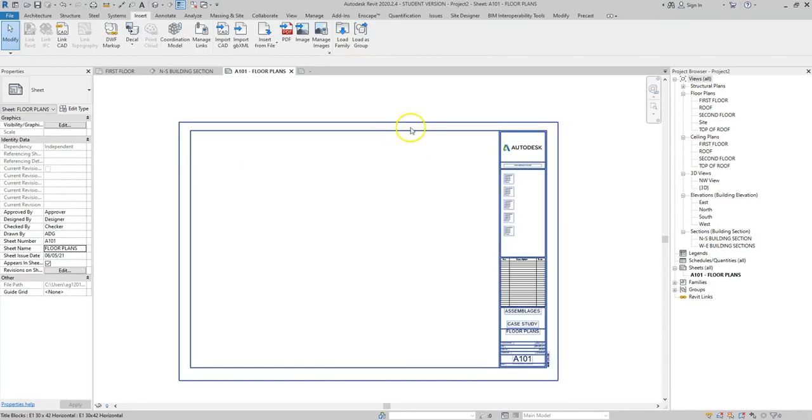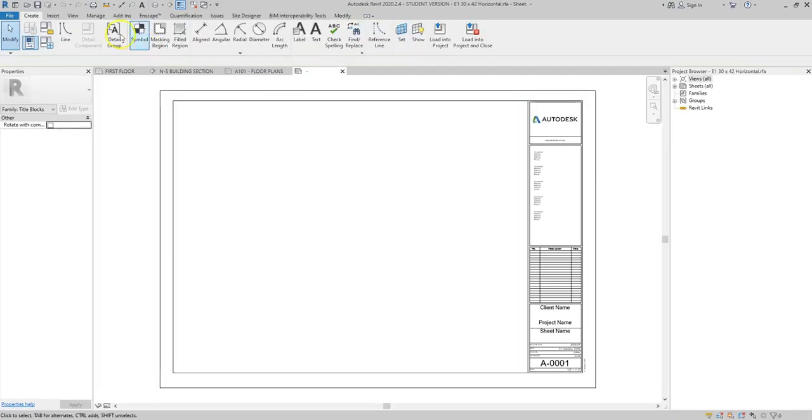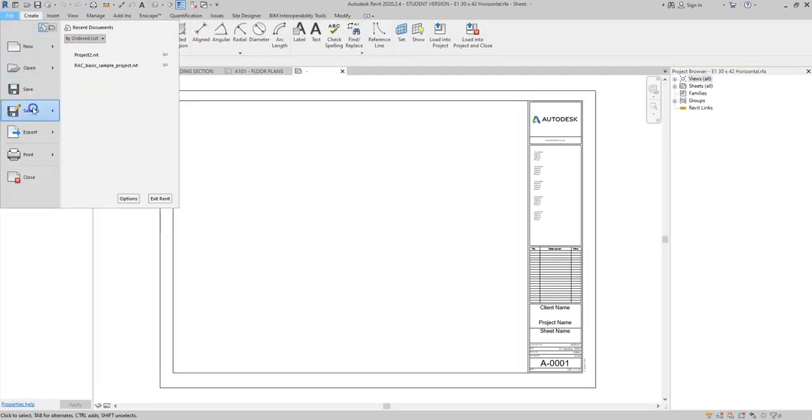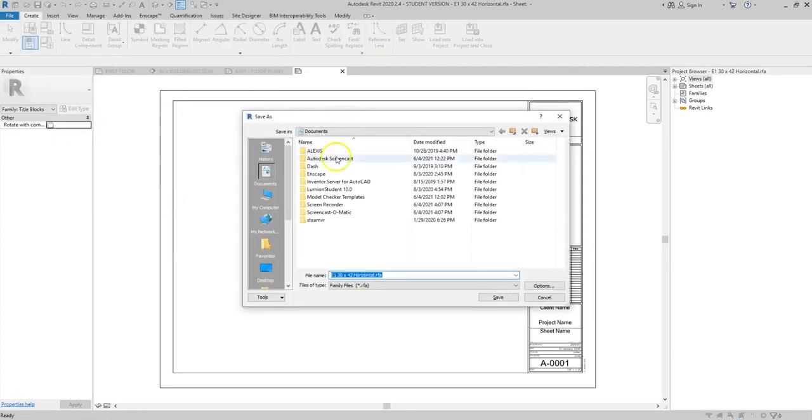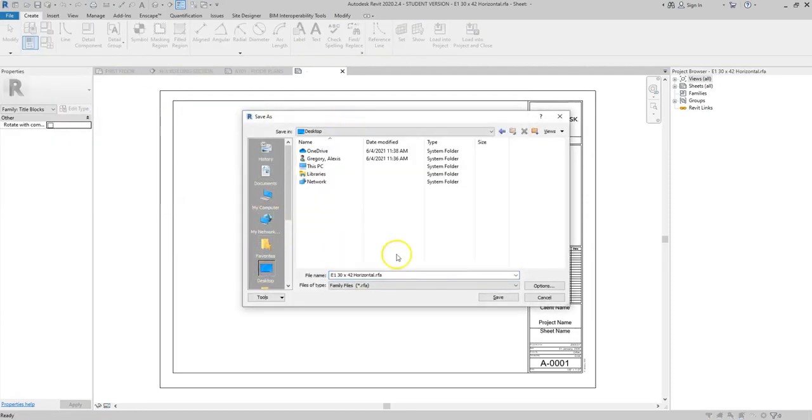But one of the things that I want to do, and I have to remember that I need to do that back in the main project, is a File, Save As. I'm going to save it to my desktop, and I can move it somewhere else later. I'm going to call it 24 by 36 with my last name so that I remember what it's for.